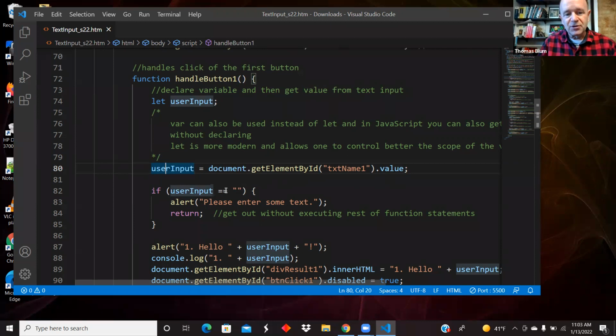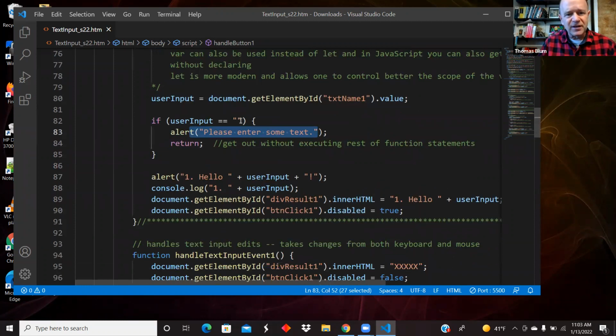If the user didn't type anything, so the string input is equal to quote, quote, then we're alerting to say, please enter some text, and return. We haven't been very careful. They could type a space, which is probably not a proper name. But so long as they've typed something, we're going to accept it. If they type nothing, we're going to alert a message up and return. Return means get out of this function, so I won't execute anything below this point in the function if the user input was quote, quote.